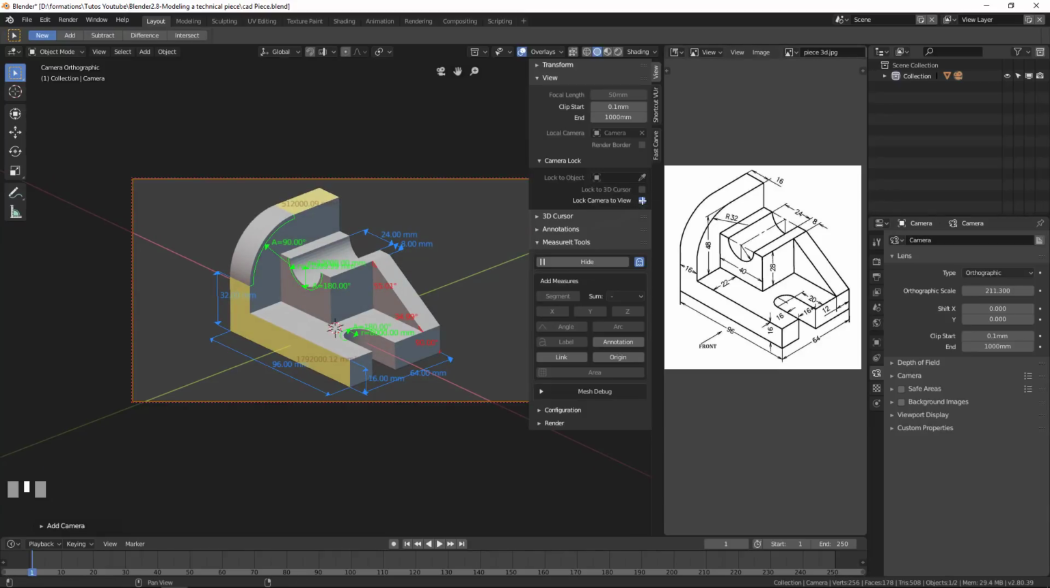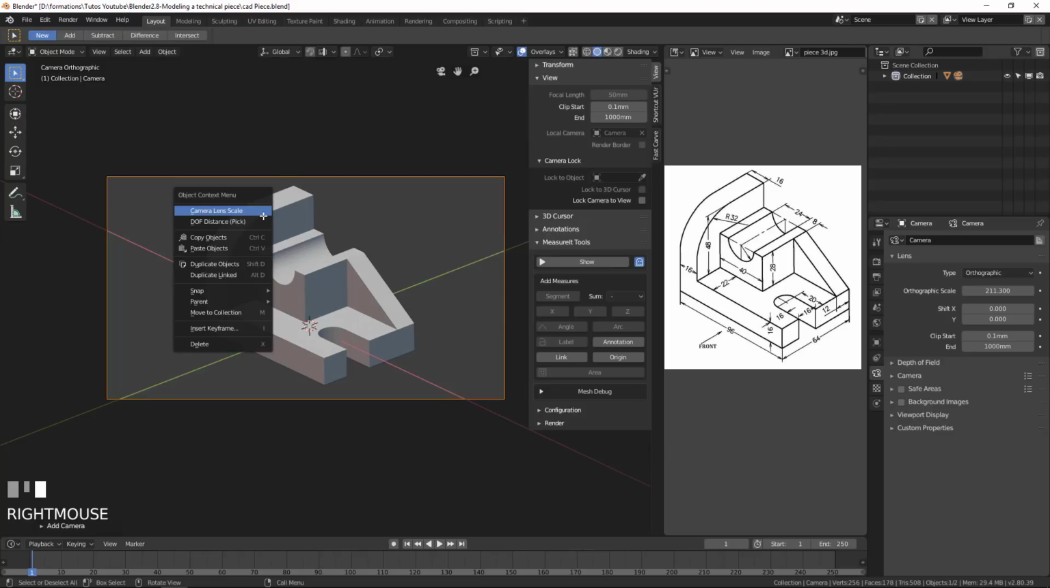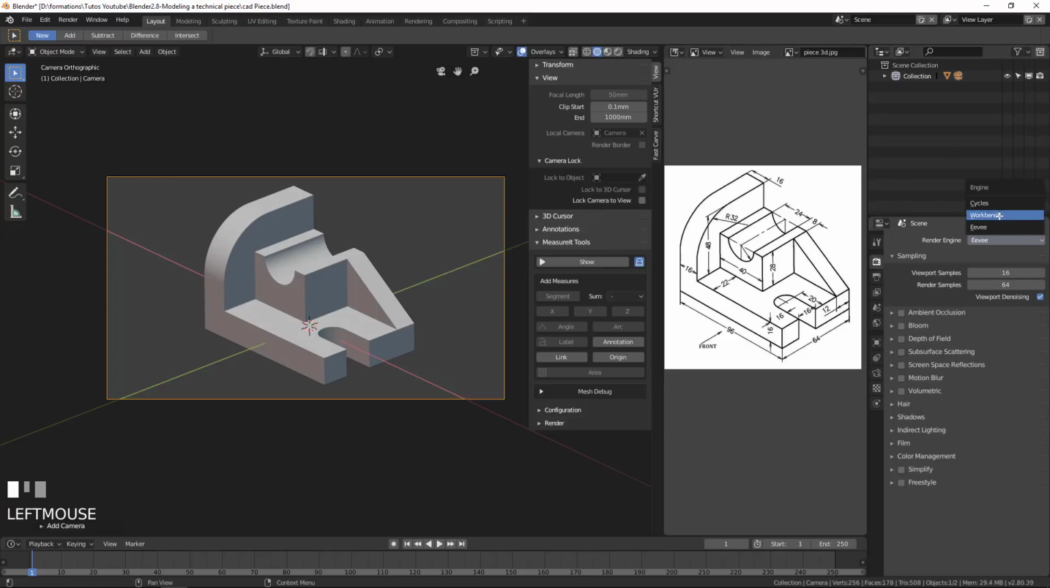So I will just remove the lock camera to view now, and we would like to focus more into our object and into our shading for a moment. And to remove all these measurements, you just have to hide it, and that's it. The informations are stored into the object itself. So that's why you can add several objects and several measurements like that, and it's a very powerful tool actually. So what we will have now is the possibility to make a render. So let's go there. We will choose cycles.